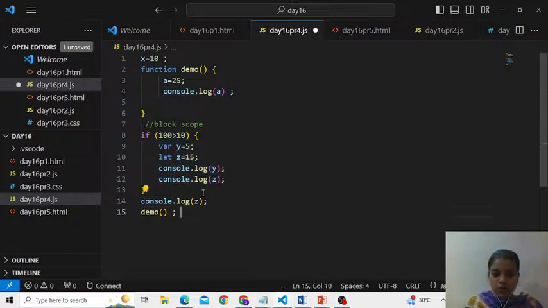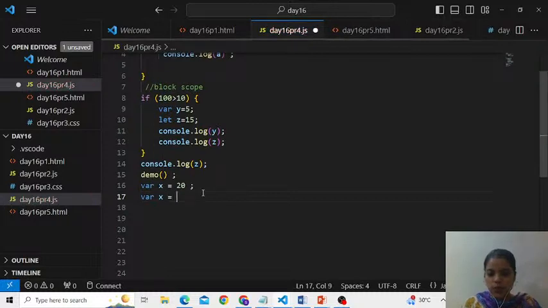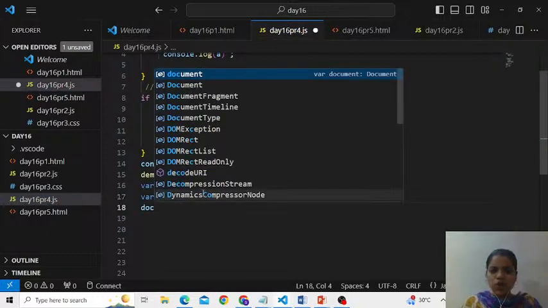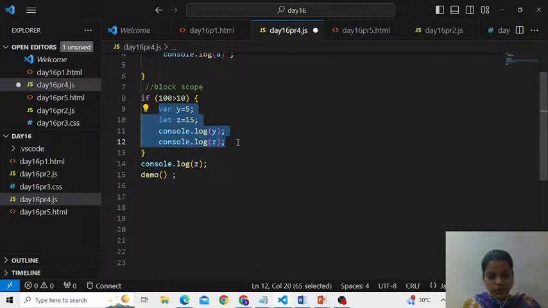Now look, I show you something else here. I write var x equals 20, and then var x equals 30. I think this is something we have already done some one or two days ago. And if I write document.write x, to your surprise, ये सब हटा देते हैं, इसको अंदर डाल देते हैं.